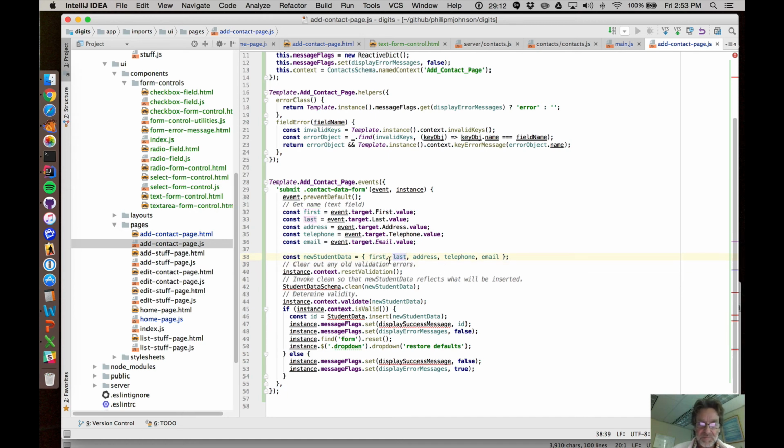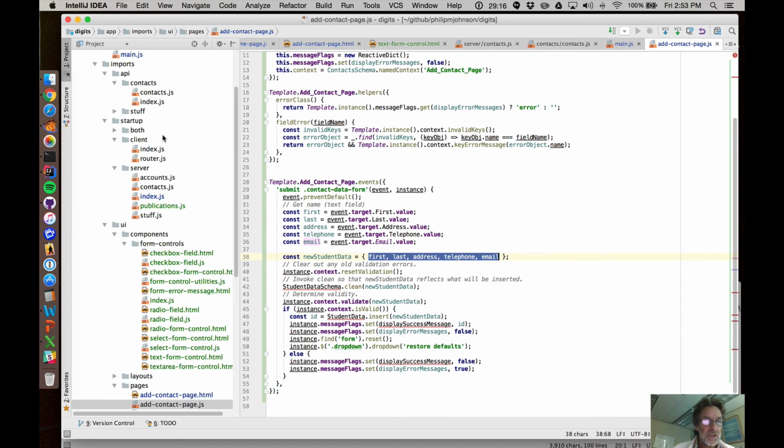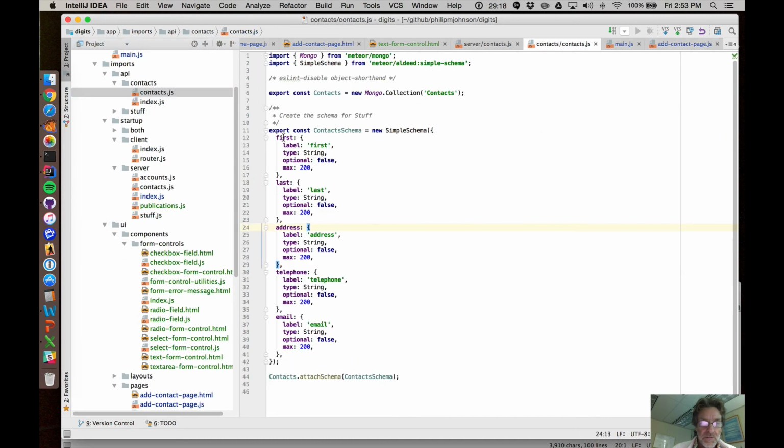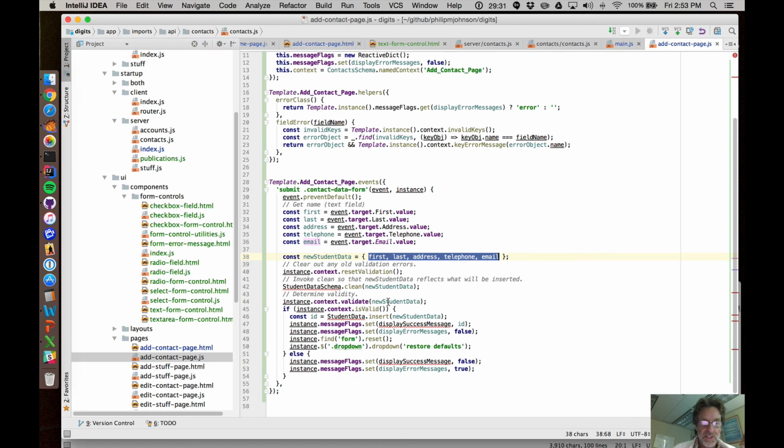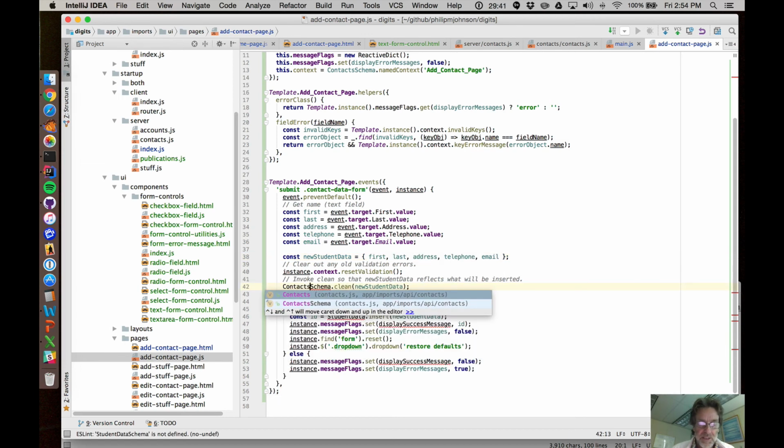All right. Now notice that first, last, address, telephone, email corresponds directly to first, last, address, telephone, email. So we've just created an object, right, that mirrors this simple schema structure. And that's the whole trick of this, is that now that we've created this object, we can validate it against our contact schema. And we do that this way.